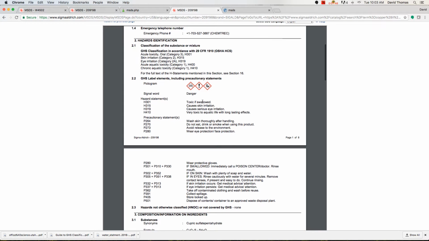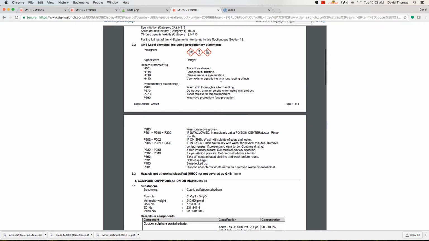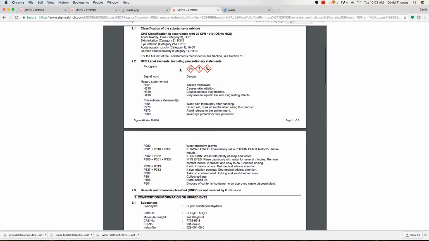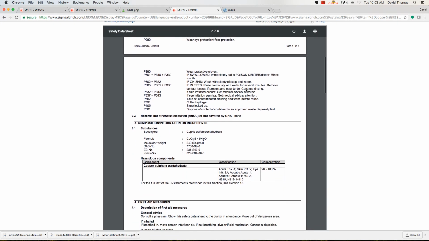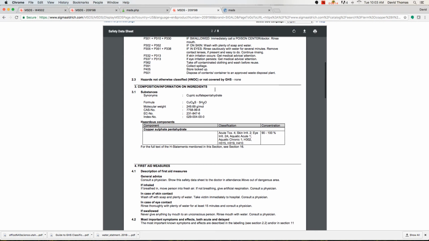And then we get some different precautionary statements that can be really useful as we're trying to ascertain the hazards associated with something. Toxic if swallowed, causes skin irritation, eye irritation, very toxic to aquatic life. We can see that matches up with the category 1 up here with aquatic toxicity that we saw. So it gives you some basics: if it's on your skin, if it's in your eyes, etc.